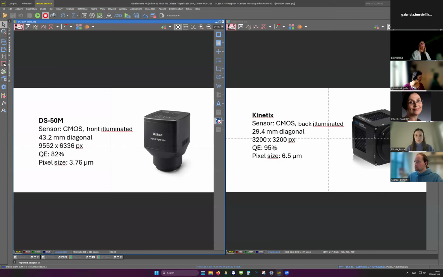And already there, you realize that, okay, the Kinetics camera with the higher quantum efficiency must be much, much brighter. But there is another thing that also plays into account when you are looking at how sensitive your sensor is, and that is the pixel size. You see that the left camera, the 50M, has very small pixels, only 3.7 micrometer, and the one to the right has bigger pixels. And this will also come into account.